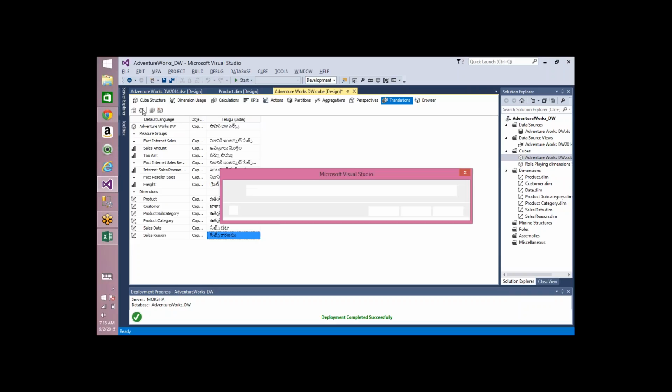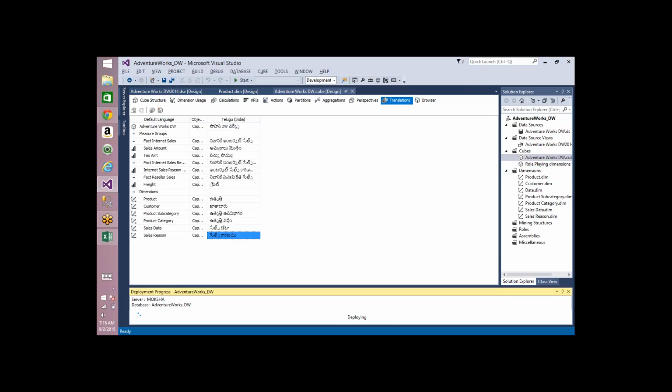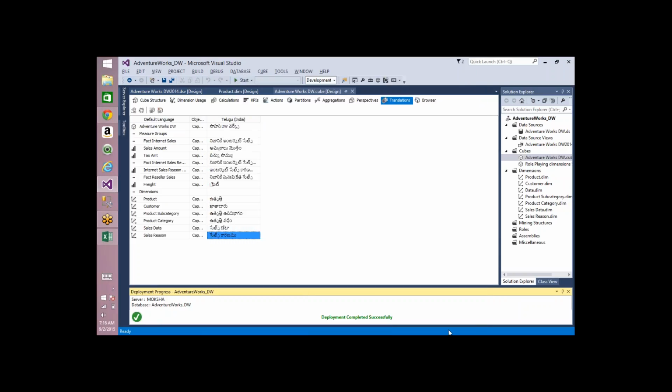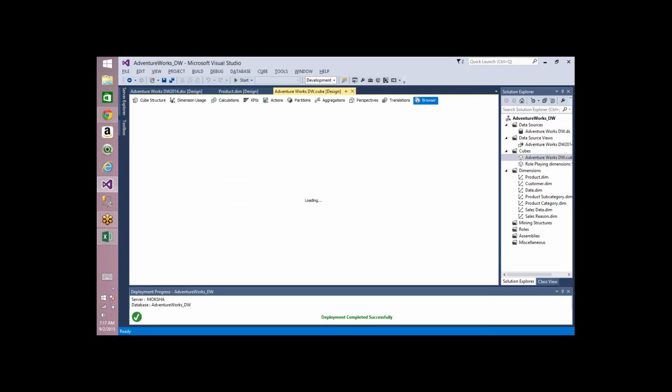To deploy it, either you can directly deploy by right clicking on it and clicking on deploy, or I prefer to click on process. What it will do is first build and then deploy. Now you can see it is deploying. Once the deployment completes successfully, it will ask for process. I just cancel or close the process. So if you make any change to the translations, you don't need to process. That is one advantage. And now let me go to the browser.